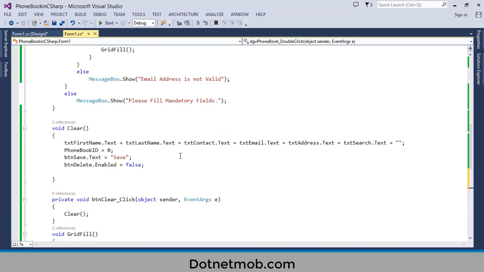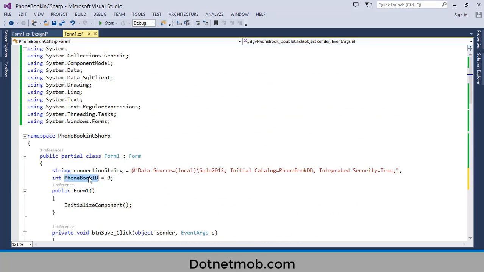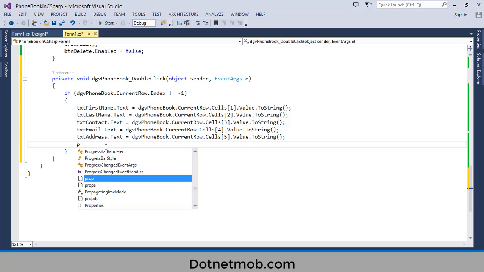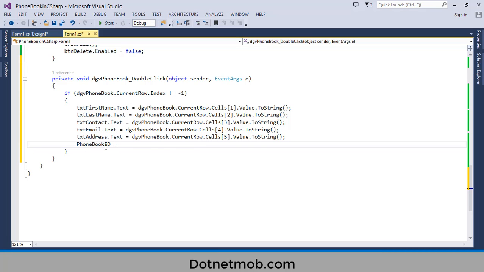Finally we have to set this phone book id here. So phone book id is equal to convert to int 32. Then we will pass first column value into this function, that is id column. Corresponding index will be 0.